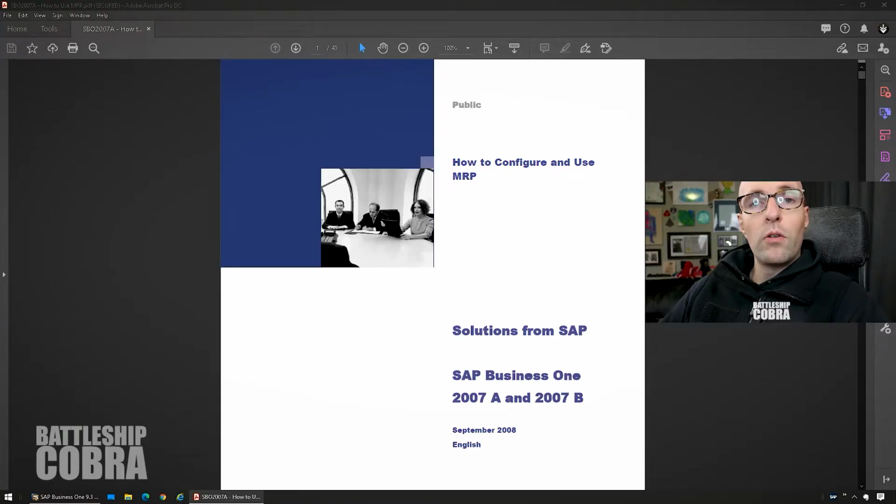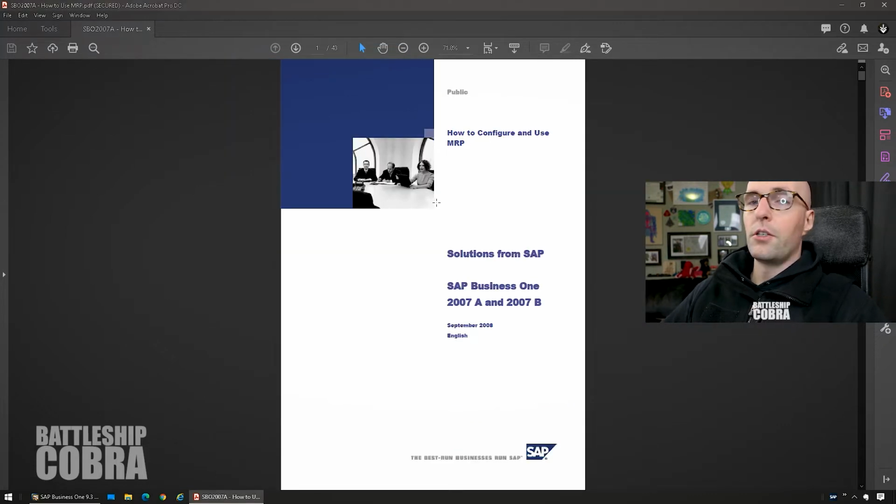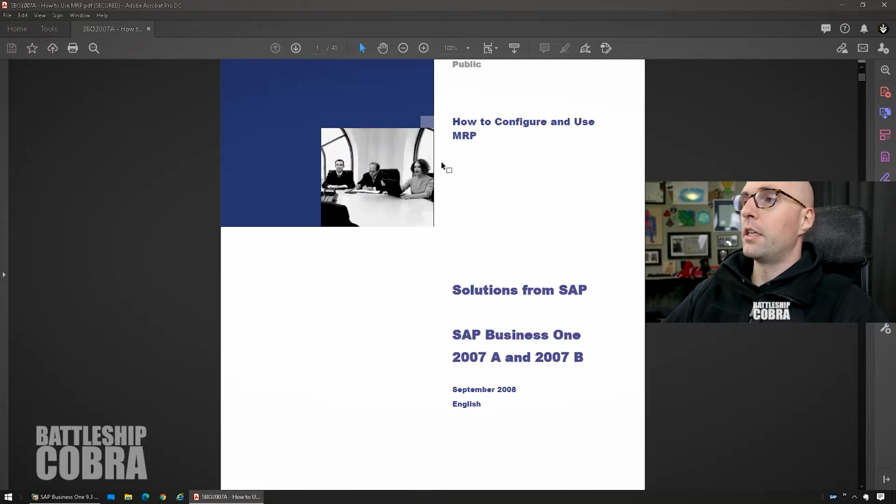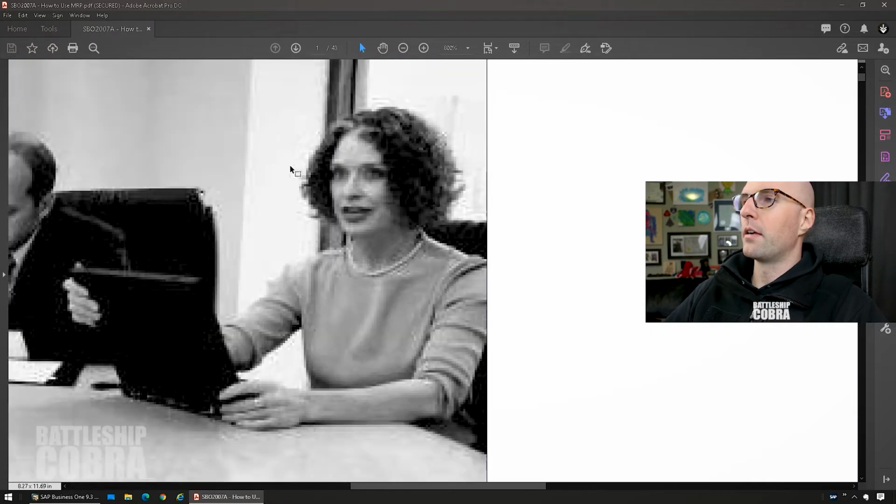Okay, so of course my book and my little treasure hunt, that's just a prop. We're talking about a PDF here, of course, not a real physical guide. So you can see here, the guide is from 2008 for the 2007A version. You might not even have heard of that version. Let's just zoom in right here.